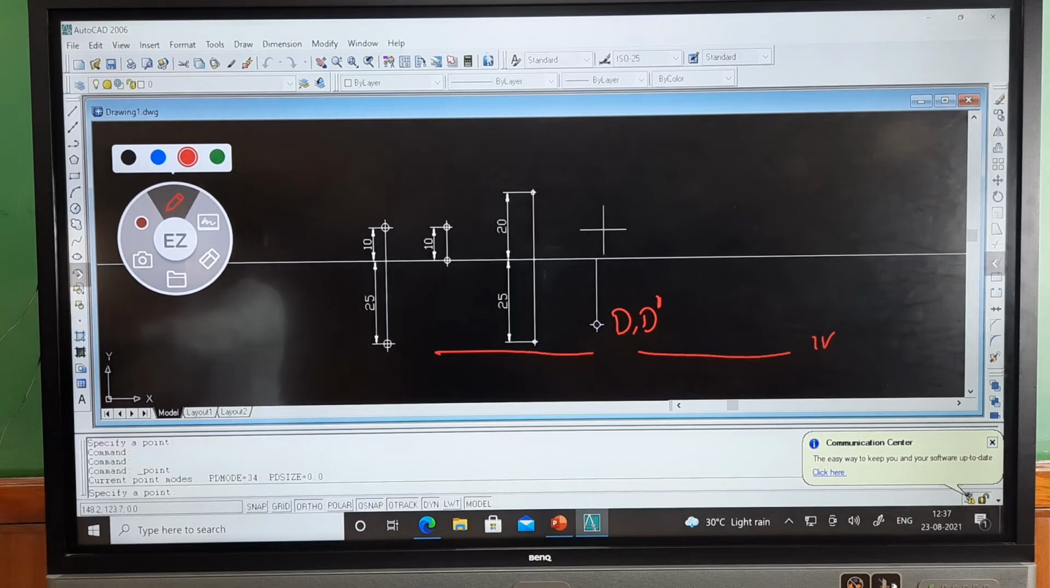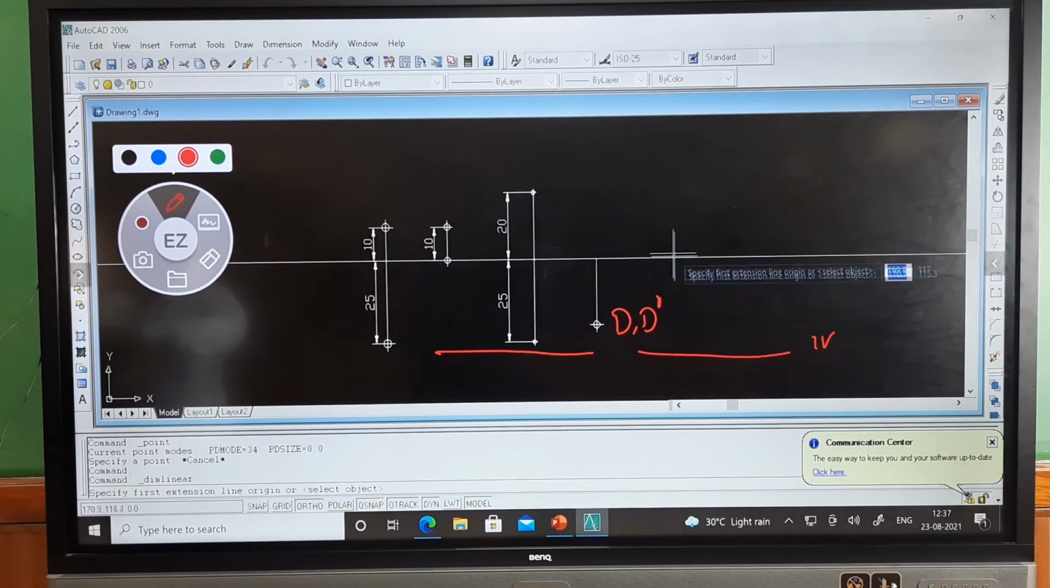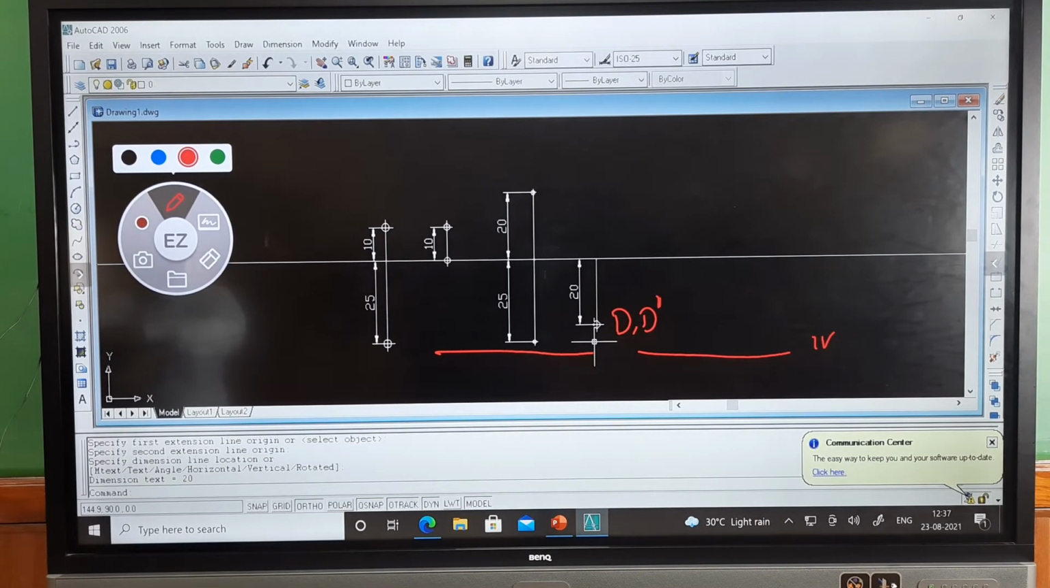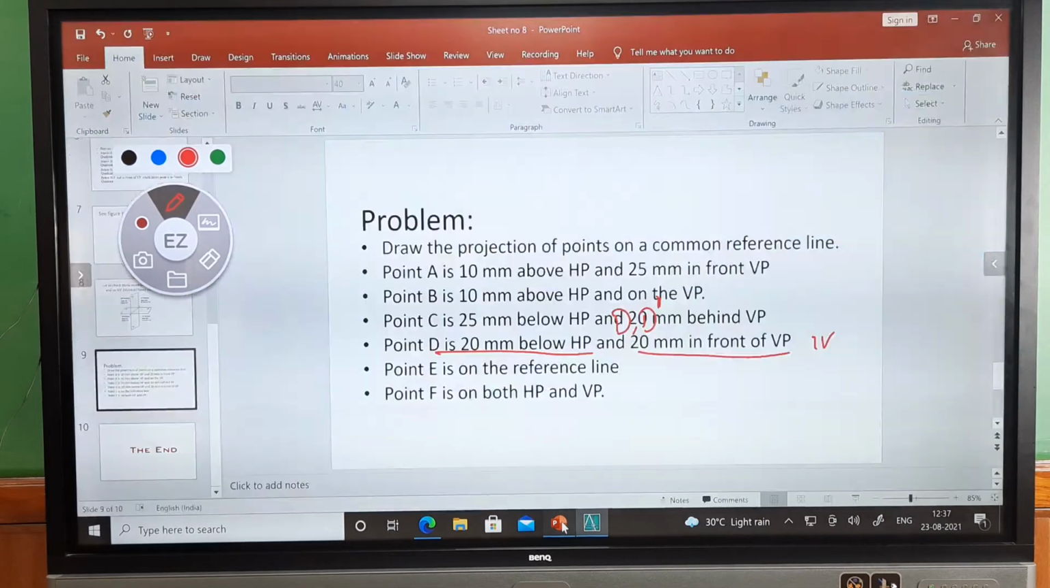So again we have to go through the dimensions here. From the dimension, linear, DLI is the shortcut command for that. Now here, these are the dimensions. So this is about point D.